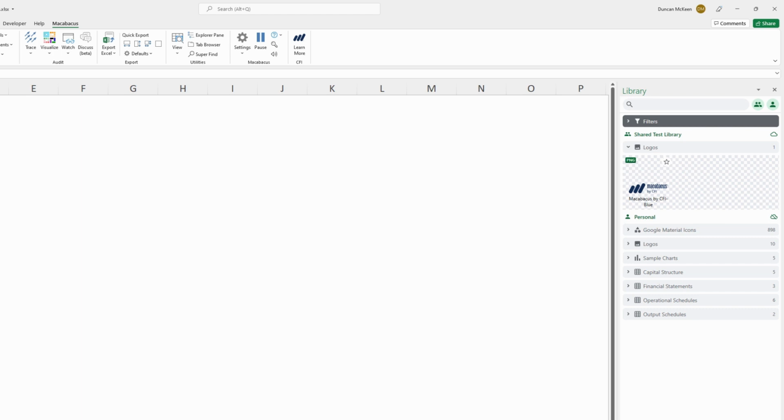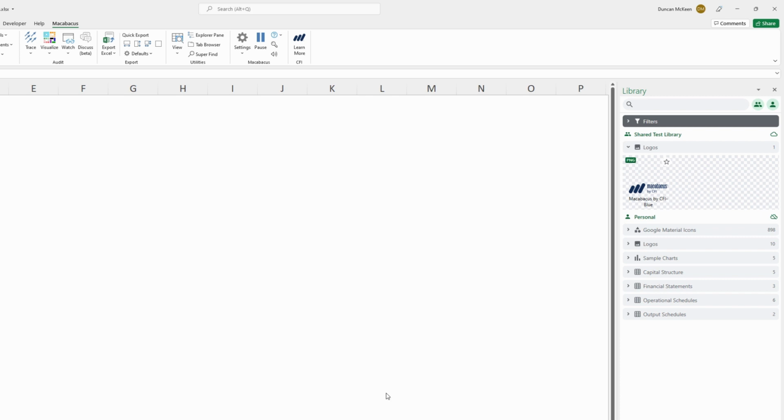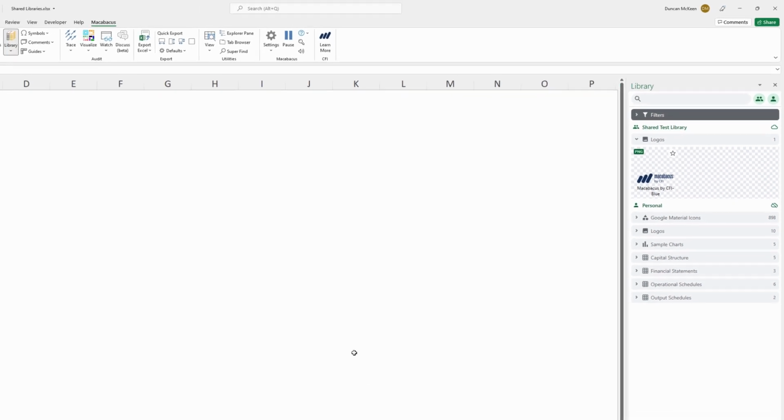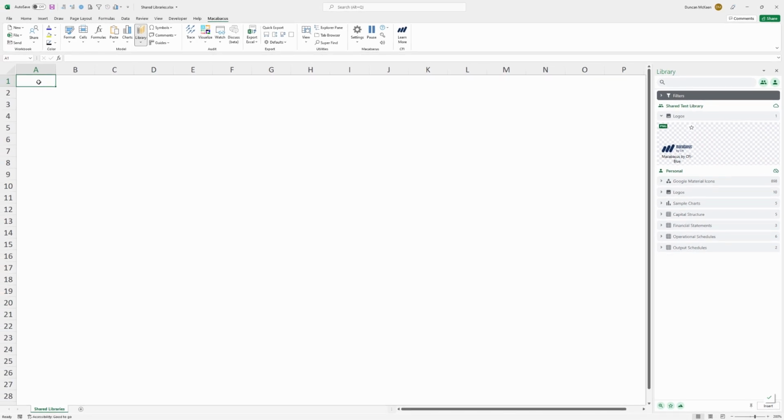So what we've now successfully done is set up this shared test library. We've uploaded a logo to that library, and then we've made sure to go up here into Share and make sure that shared libraries is checked, and then hit the Publish Now button, which has pushed out these definitions and locations to all the other users. They're now going to be able to access the library and all of the materials that are published in the library.